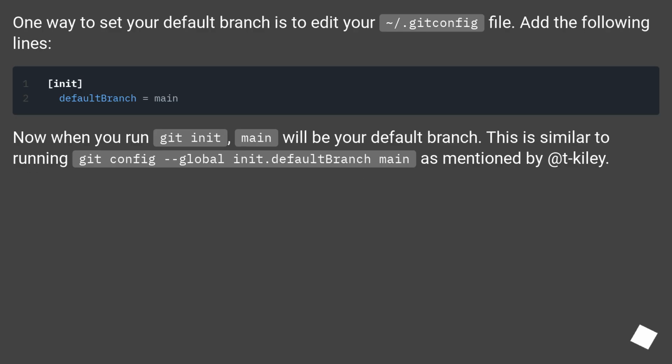One way to set your default branch is to edit your ~/.gitconfig file. Add the following lines. Now when you run git init, main will be your default branch. This is similar to running git config --global init.defaultBranch main, as mentioned by T. Kiley.